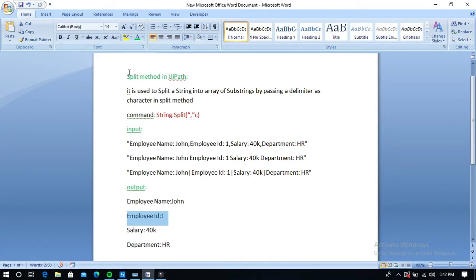So what is the use of this split method? It is used to split a string, so this is a string, into an array of substrings. You can see at the output, these are the array of substrings, by passing a delimiter as character in the split method. Here this comma is a delimiter, this C is for character, and this is the split method. This is the command we are going to use in UiPath to split the string into an array of strings.